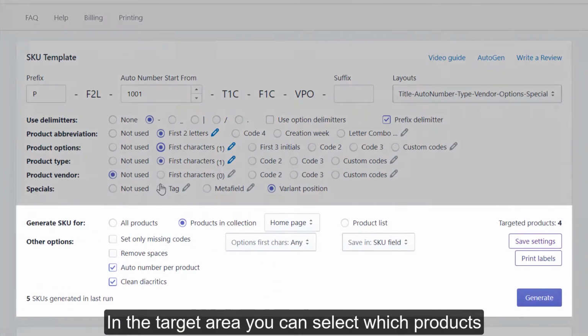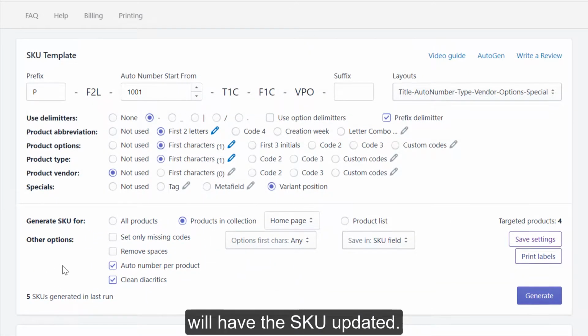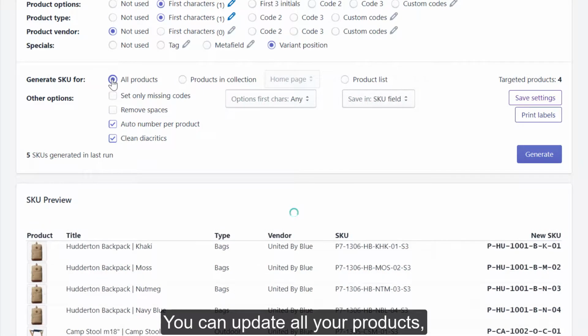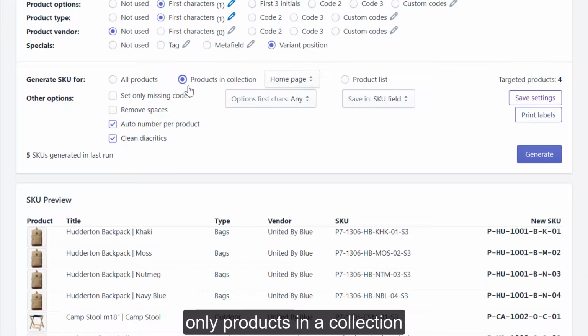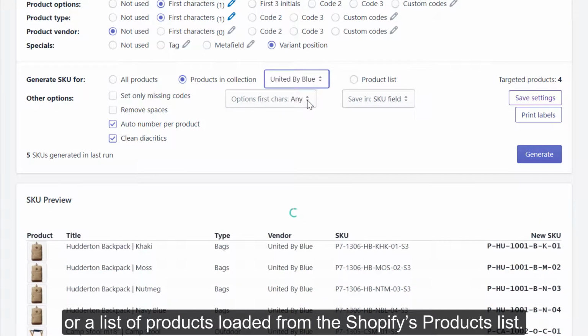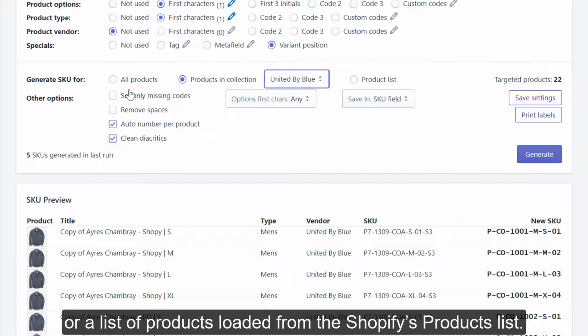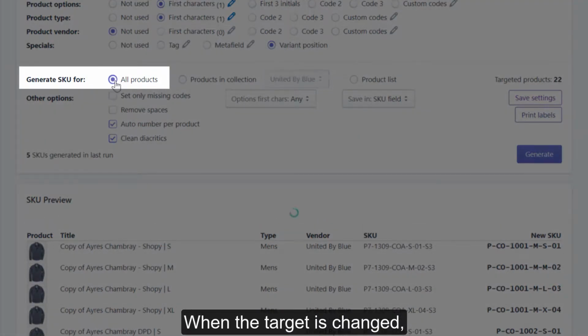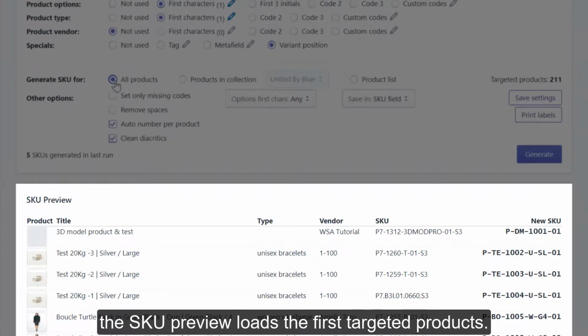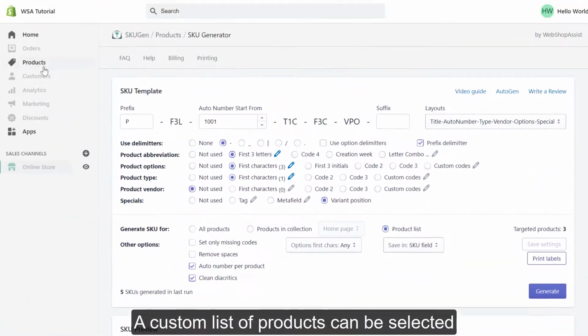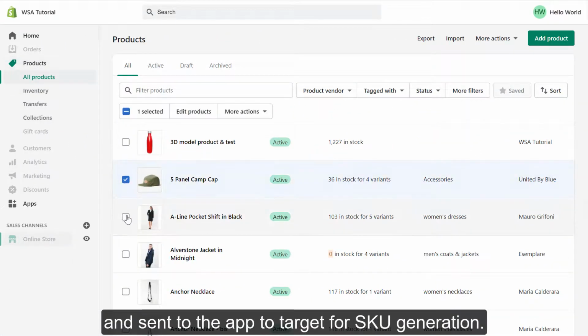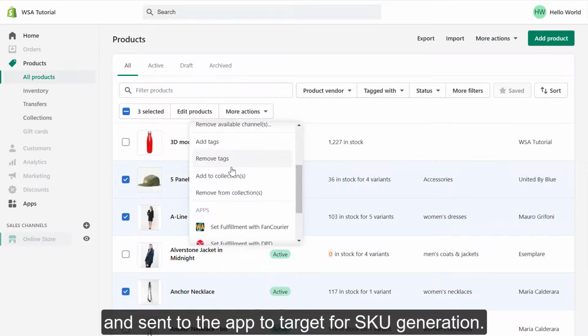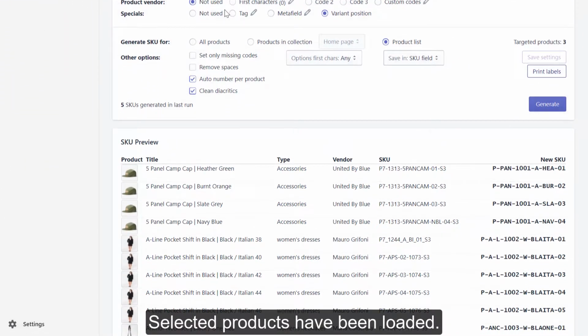Each time the SKU settings are changed, you can see how the SKUs will look in the Preview area. In the Target area, you can select which products will have the SKU updated. You can update all your products, only products in a collection, or a list of products loaded from the Shopify's products list. When the target is changed, the SKU preview loads the first targeted products. A custom list of products can be selected and sent to the app to target for SKU generation. Selected products have been loaded.